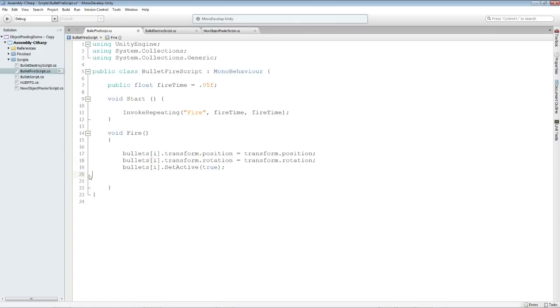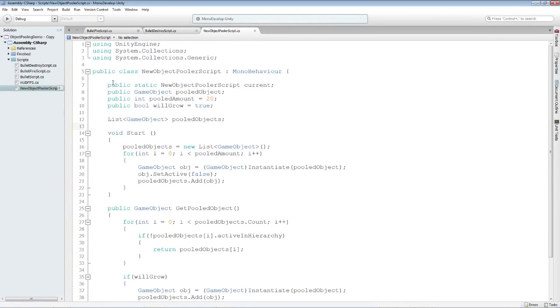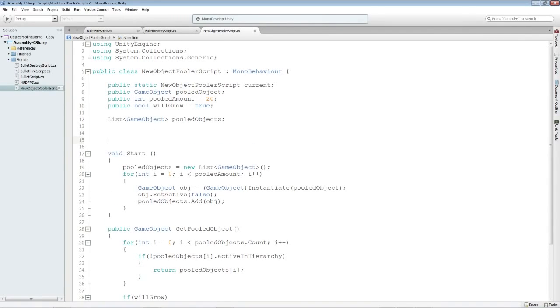And what we need to do is say GameObject obj equals new ObjectPoolerScript.current. Remember, because we made that a public static, we have this public static pointer to itself where we set that up. Oh, and I accidentally forgot to set that up. I'm glad I went back to look at that, or else that would have given us an error.